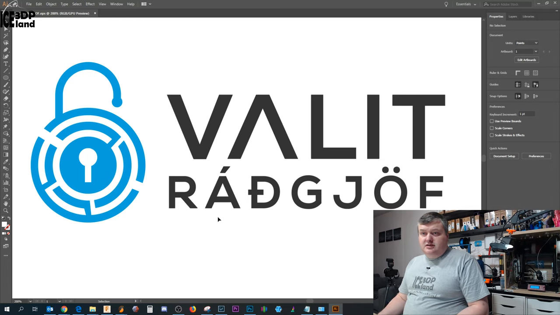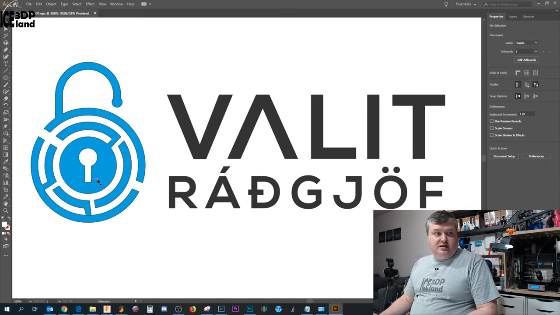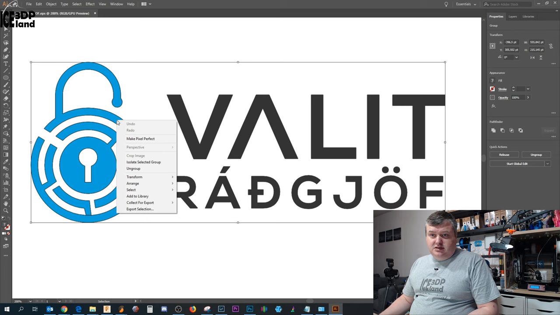So to start with, this is the logo. Here's the icon of the key and there's the text. It's in Icelandic, so don't mind that. But this was like an EPS file he sent me, and it's a vector graphic file, and I'm gonna ungroup this and get out the logo.